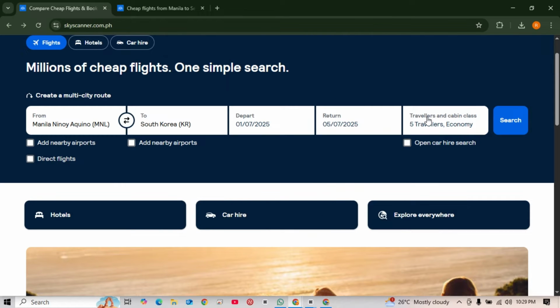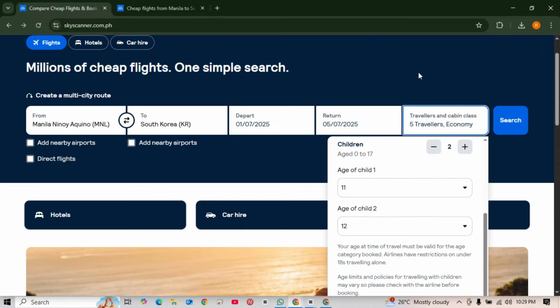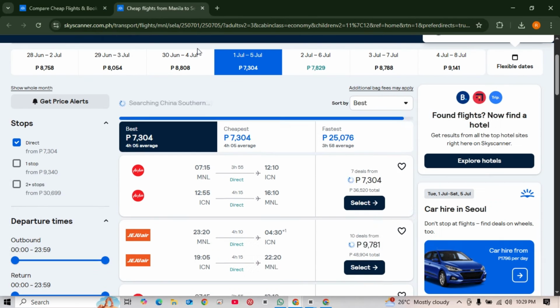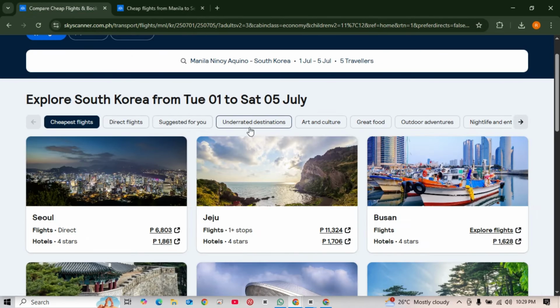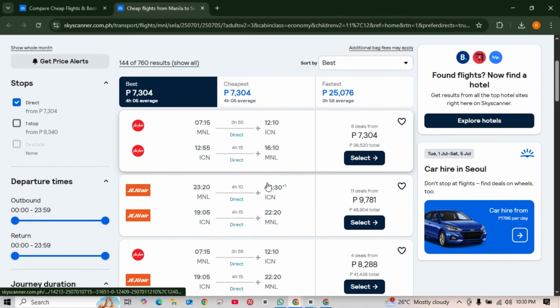Now, click the Travelers and Cabin class. You can add a specific number of persons, including their age, and click on search. It'll turn into this page. Now after selecting a specific location, I'm going to choose Seoul. It'll turn into this page wherein you can choose different kinds of flights, including their prices.